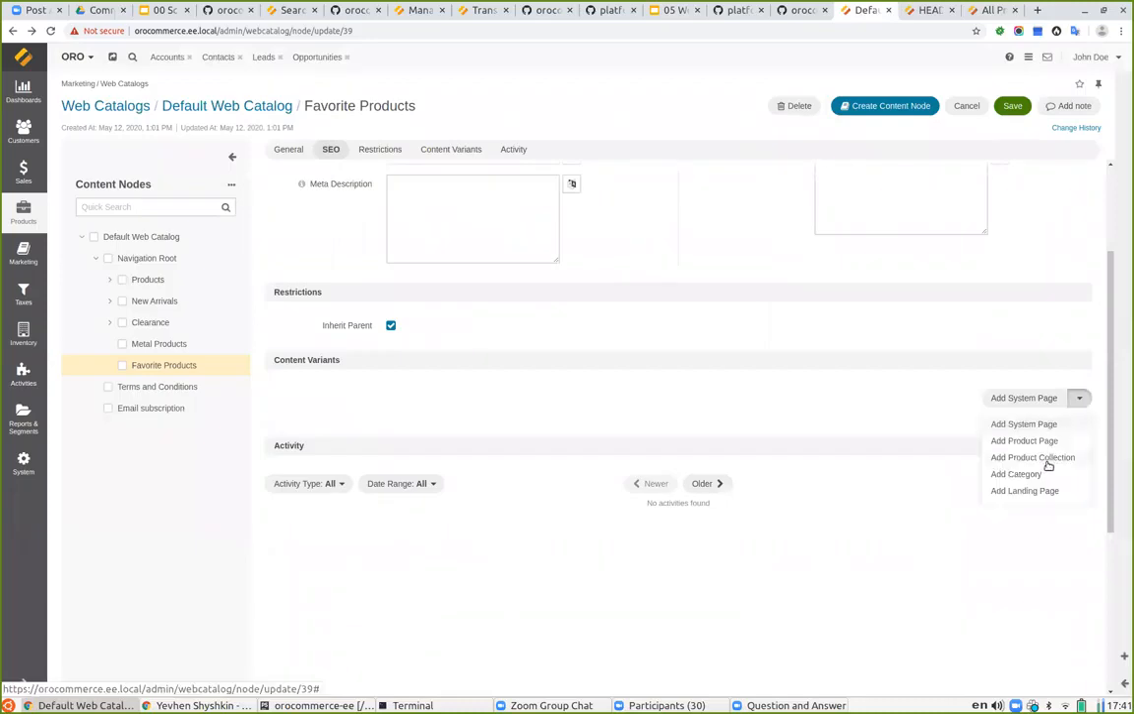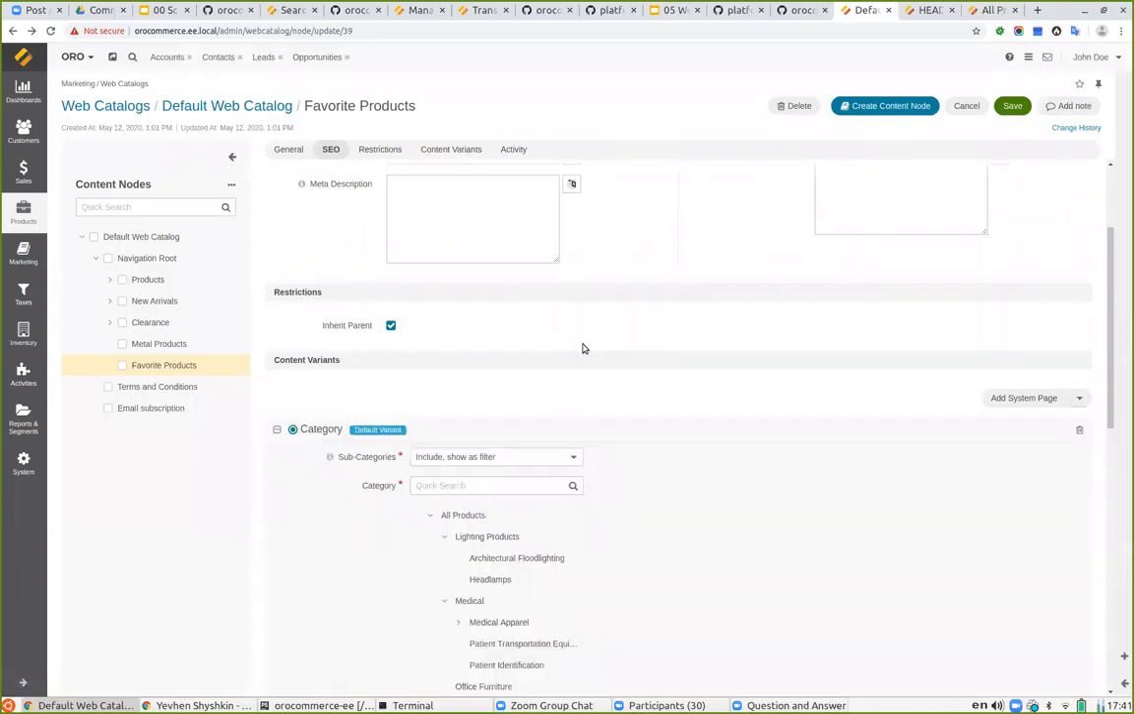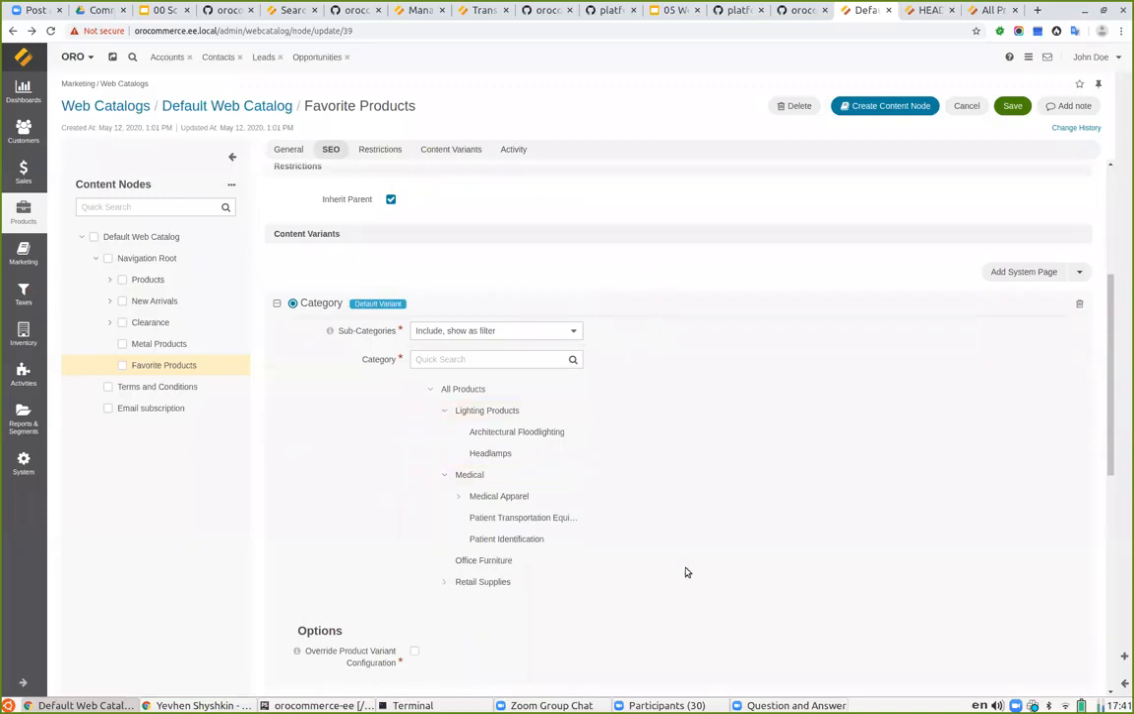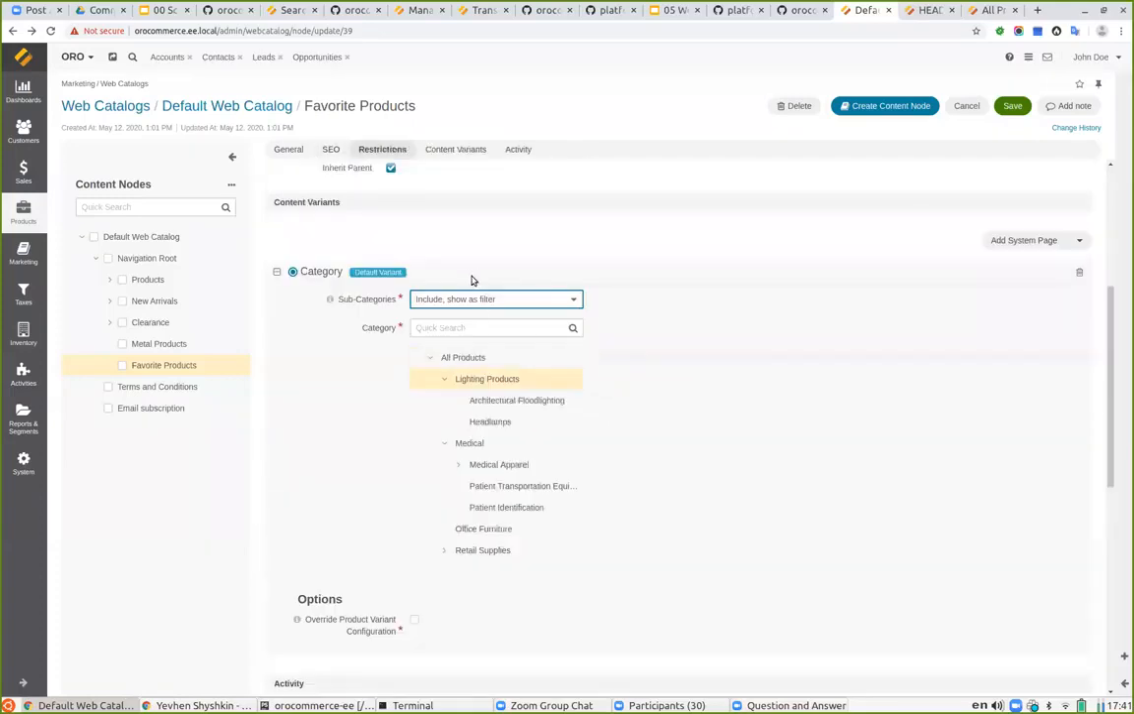I'm going to remove this one and add new category type content variant. And here I can specify the specific category I want to show. Let's say I want to see the lighting products, and pay attention to this option. So we may either include all subcategories or include all products from subcategories and show additional filter on the storefront page. This is the most common use case. And sometimes customers prefer not to show embedded products and show only lighting products without architecture of lighting or headlamps. In this case, the do not include option has to be set. Let us try first with the show as filter.